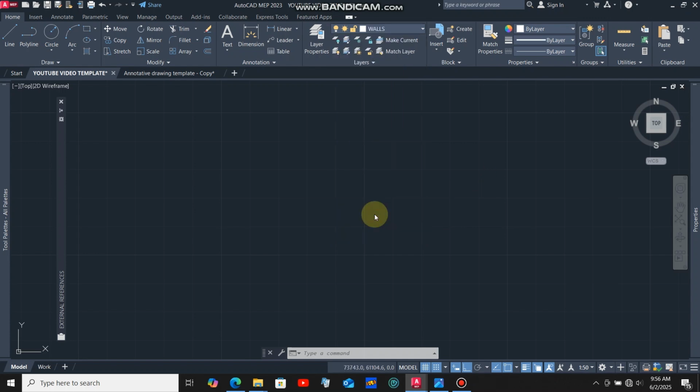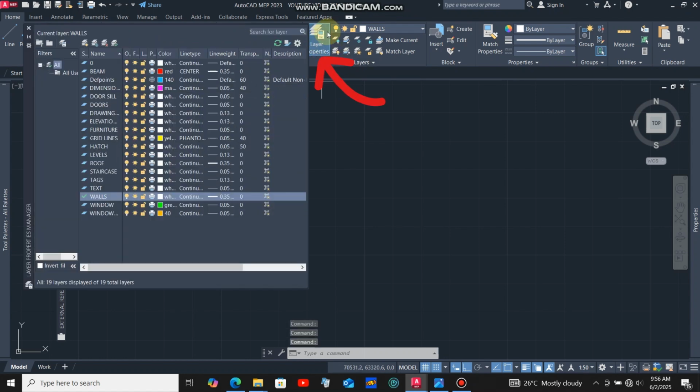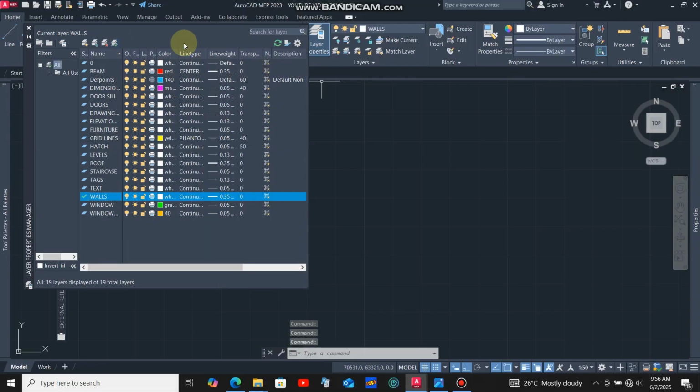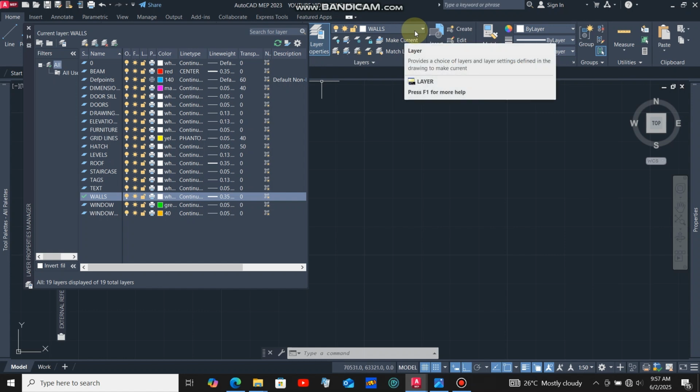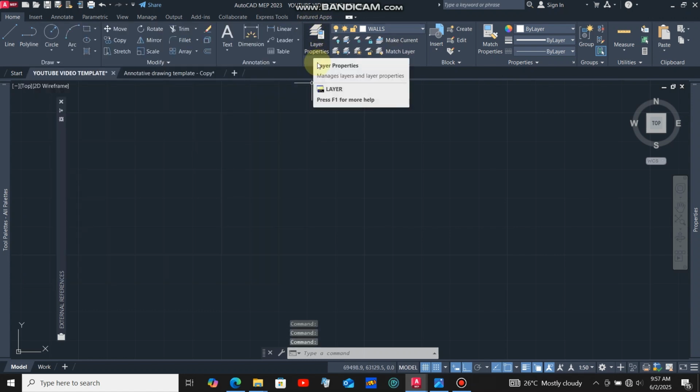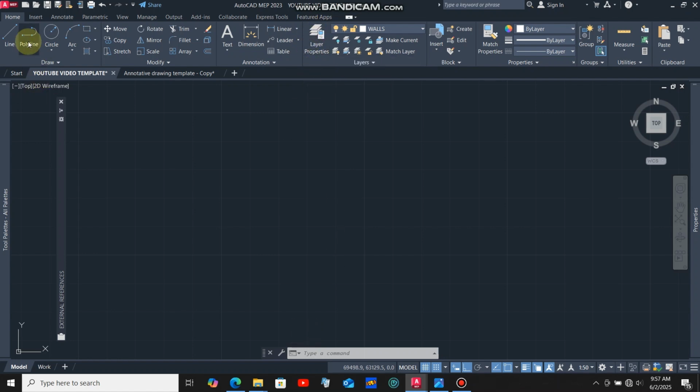Okay, then the other way you can make a layer current is by clicking at this button over here. Then maybe if this is my current layer, alright, I'll click at walls, then I'll click at this icon over here. Alright, so you can see that when I click at this icon, the layer for walls is made current. Okay, so that's another way you can make a layer current. Okay, so when you're done with doing all the settings in this layer manager box, you just click at this button over here for layer properties, then that dialog box will disappear. Right, then now click at the line command.